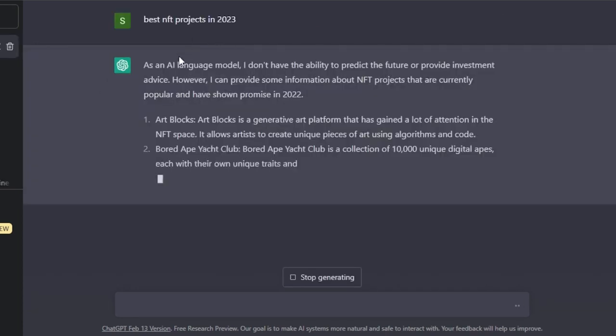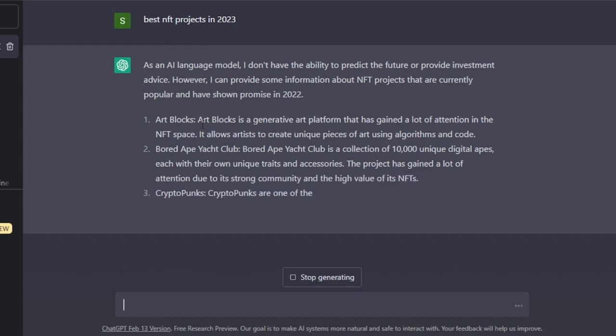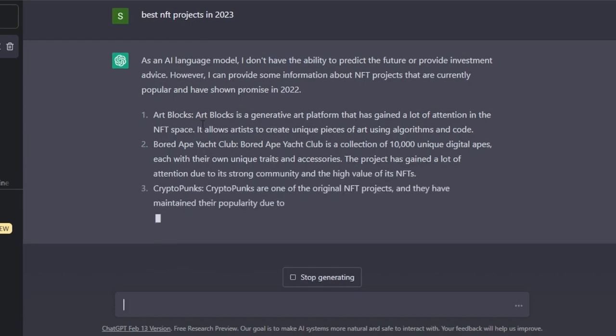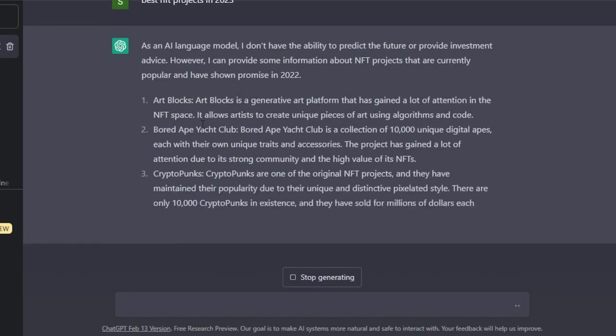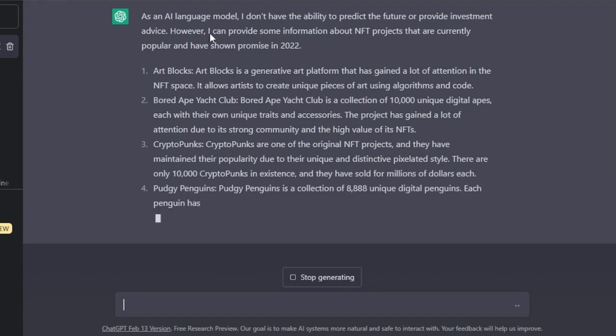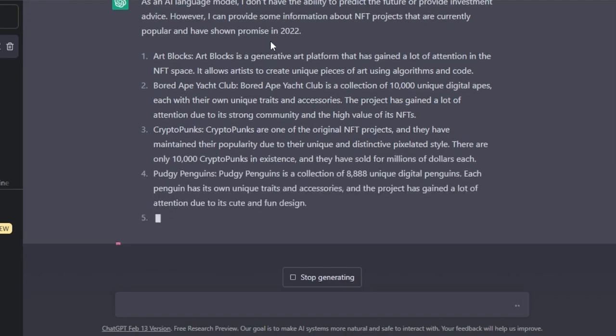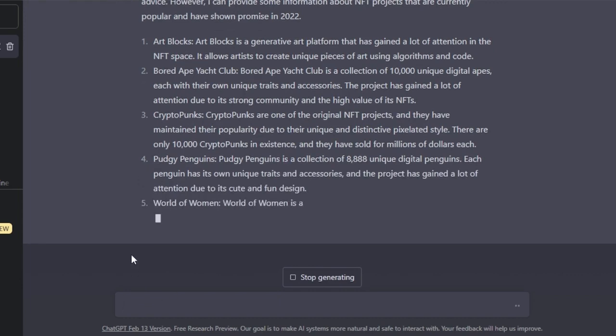So here I asked ChatGPT to give me the best NFT projects in 2023. You can see it's saying that it cannot predict the future and provide investment advice. So that's also a thing. If you want investment advice from ChatGPT, it will not give you that. It showed me some of the different NFT projects from 2022. This is actually still, I think, okay.